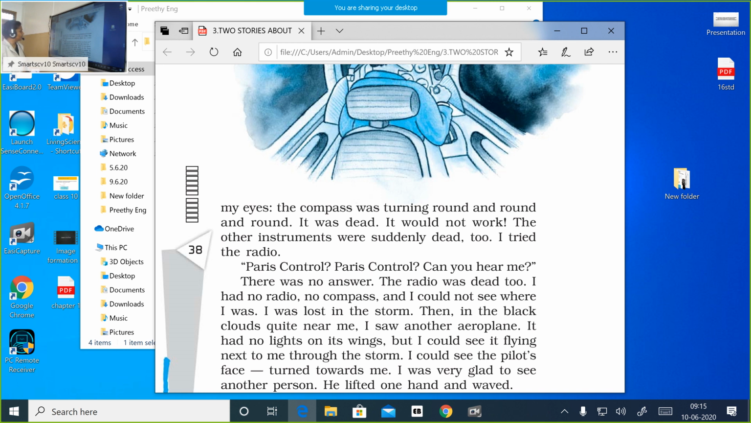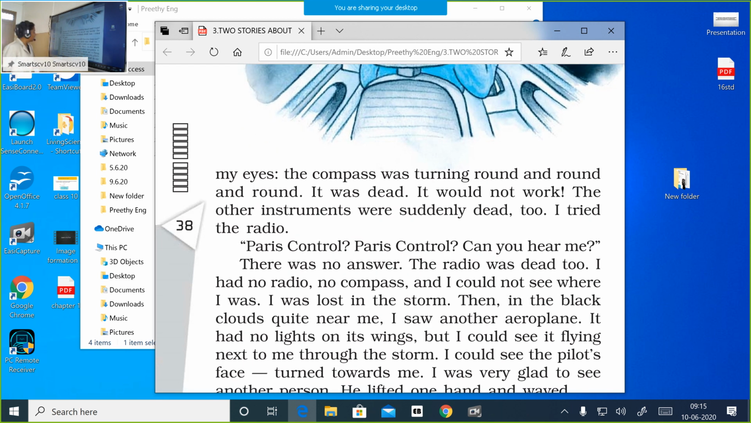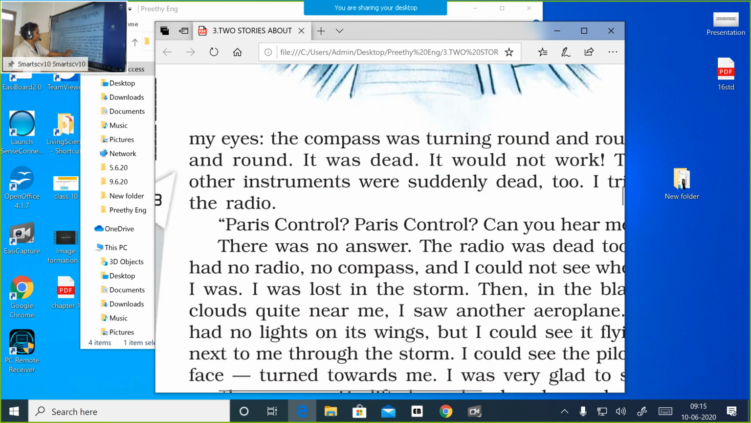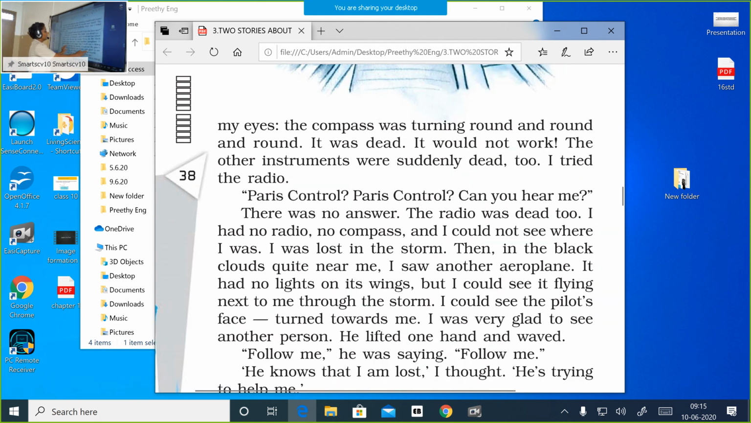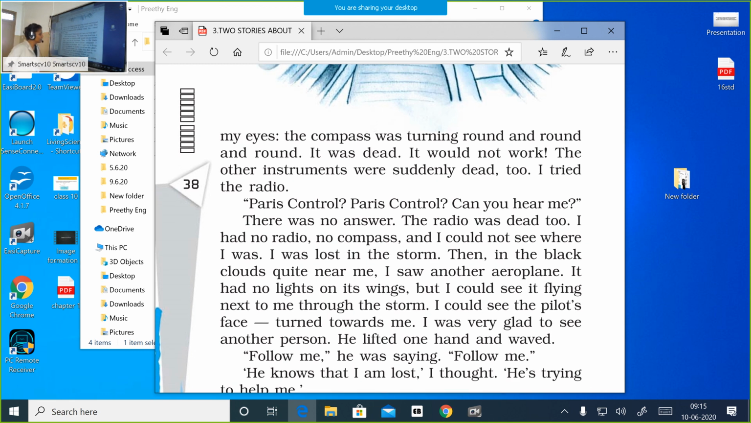I tried the radio. Paris Control, can you hear me? There was no answer. The radio was dead too. I had no radio, no compass, and I could not see where I was. I was lost in the storm, so he could not do anything. He knew that that is the end of him, and so he was ready to face whatever is going to happen. And finally, when he gave up all his hope, something happened there.